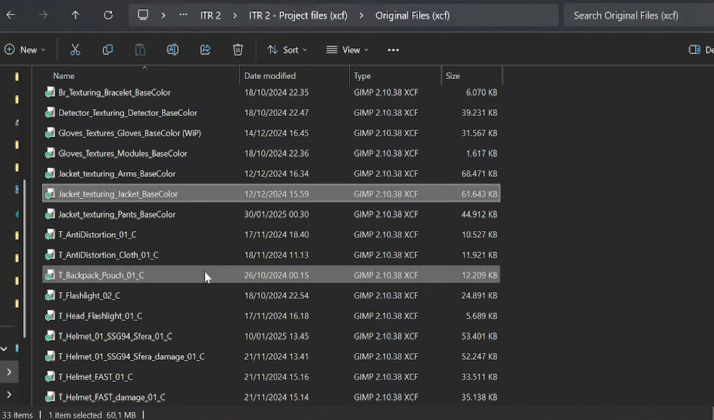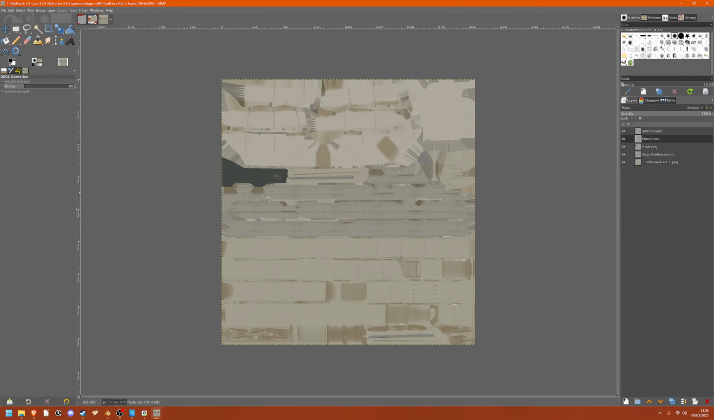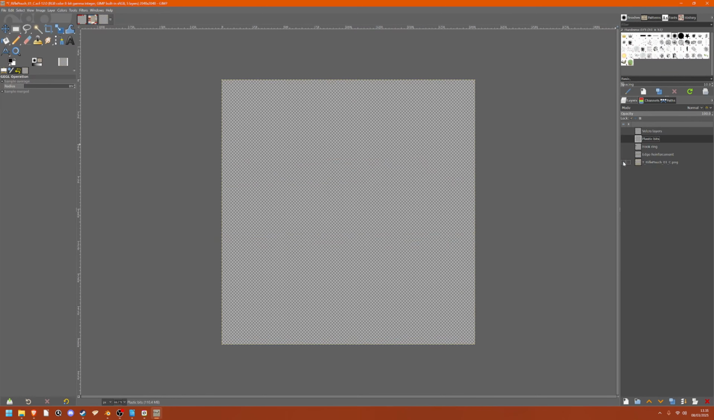All of these are basically the vanilla textures. Let's take the rifle pouch just for the fun of it. Yeah, this is the vanilla model, the vanilla texture for the rifle pouch. That is the big pouch on your back, where you can put the primary weapons. I have this in here all layered up, ready to go.